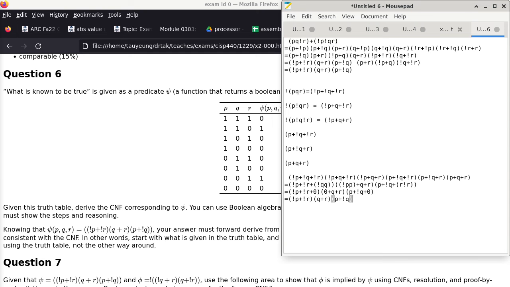So does that kind of explain question number six? A little tricky? Curveball-ish?